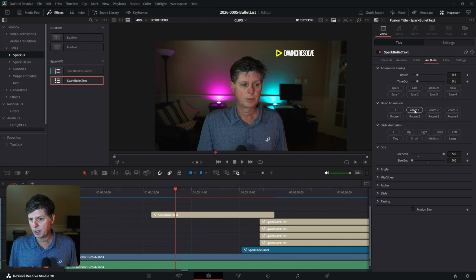Or we could just go ahead and click any one of these zoom buttons to use one of the presets. All the same controls work exactly the same way. So if you want to get rid of anything, you click the X. That's going to take away the zoom.